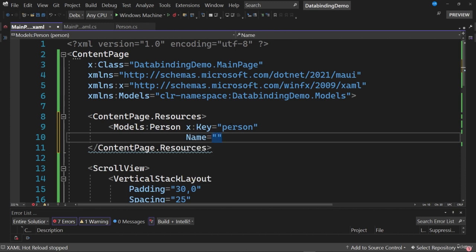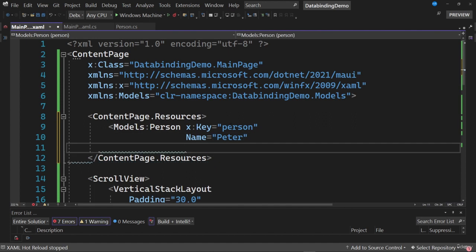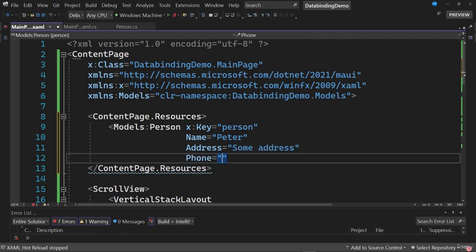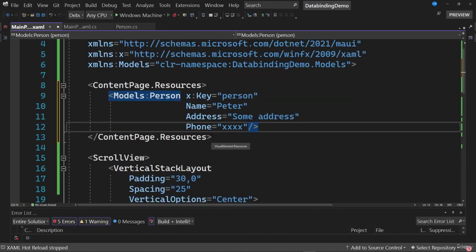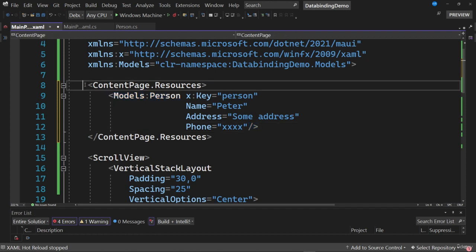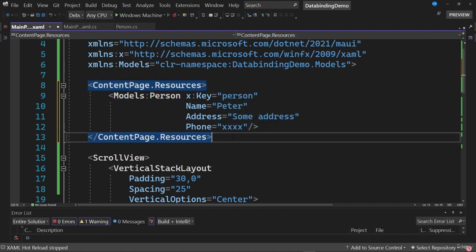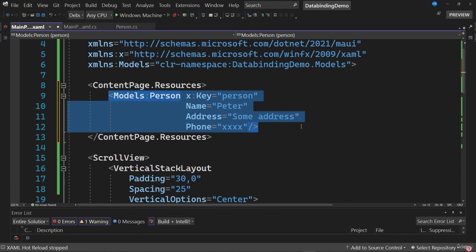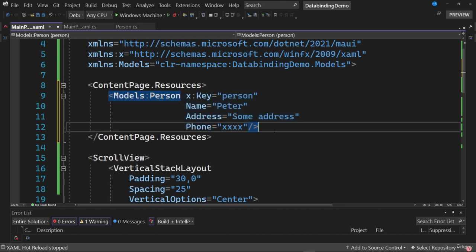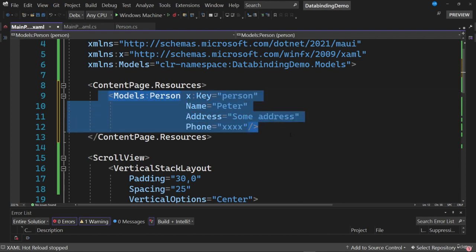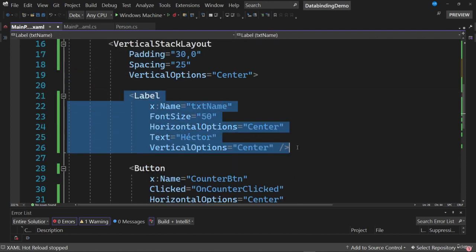And once again, Visual Studio shows us the set of properties that we can set to create the instance of the Person. In this case, I will indicate that the Name will be equal to Peter, the Address equal to some address, and for the telephone number I will place some characters to represent the telephone of a person. With this, automatically, when the page is created, the instance of the Person would be created, which would be available to be used later. We're going to indicate that we want to assign a property of the model to the Label control, which is this one that we see here.